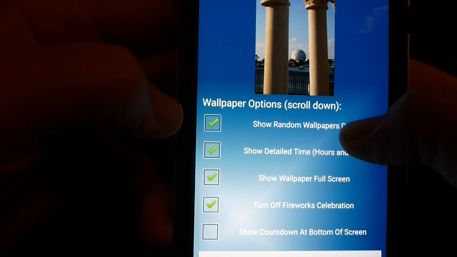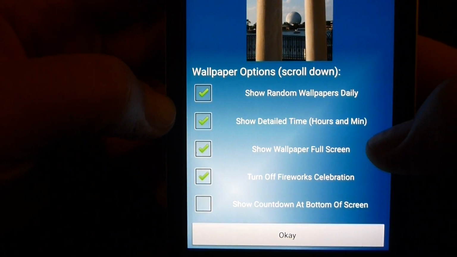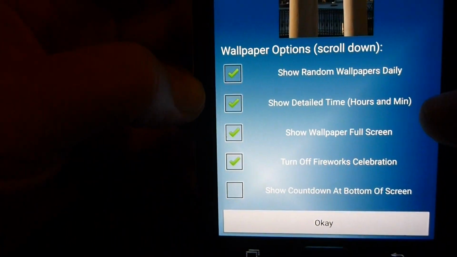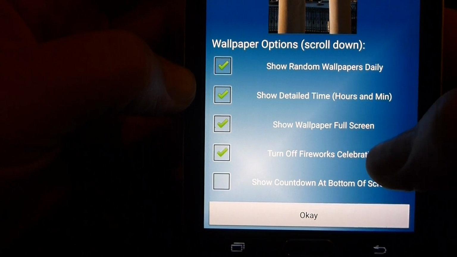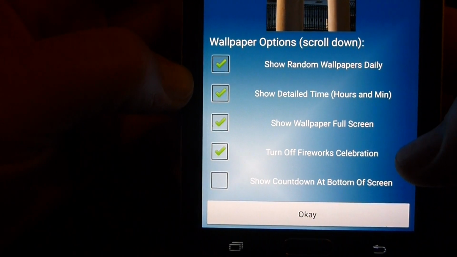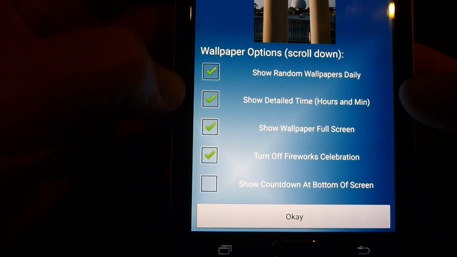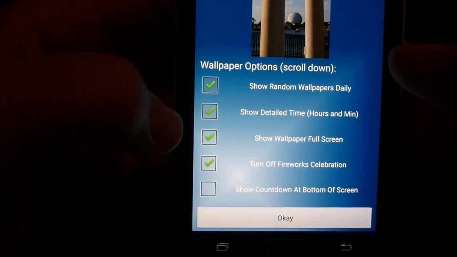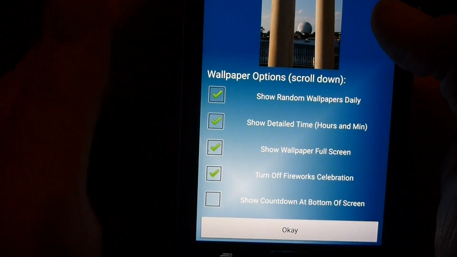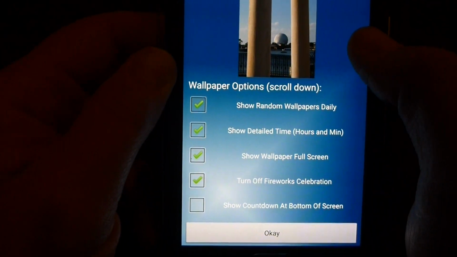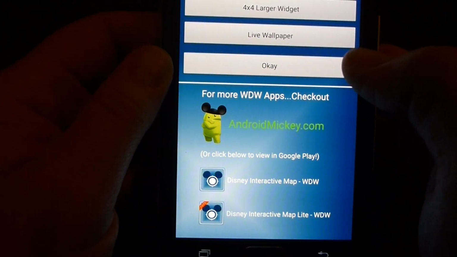Down here we have show random wallpapers, we have show the hours and minutes and seconds, we have show full screen, and we have turn off the fireworks celebration when it comes to 0 days, 0 hours, 0 minutes. And then we have a toggle to show the countdown at the bottom of the screen, depending upon what image, if you want it at the bottom or what other icons you're using. So these are all under here along with under the normal area for where live wallpaper settings are kept. So we can set that.